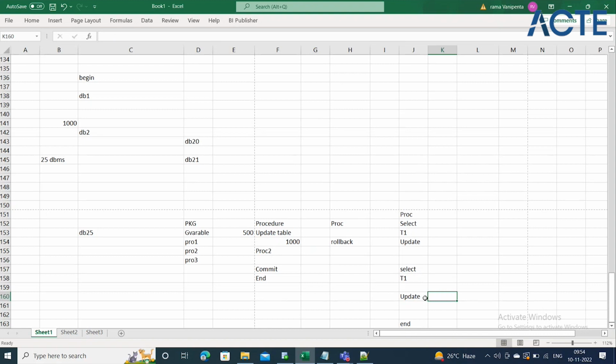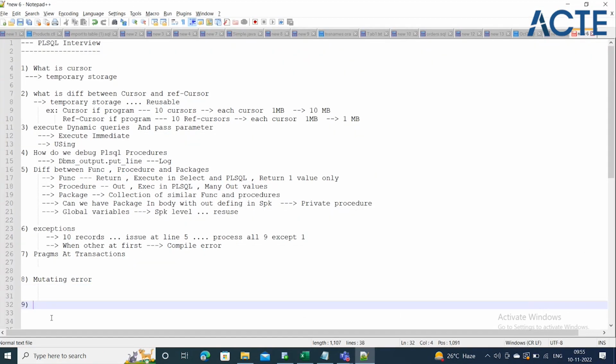So in this scenario, how do we handle the mutating error? Using Pragma. Pragma is the only way to handle mutating errors. You're getting it right? Using Pragmas, we can update it. You need to see some logic, like imagine what user defined exceptions are.